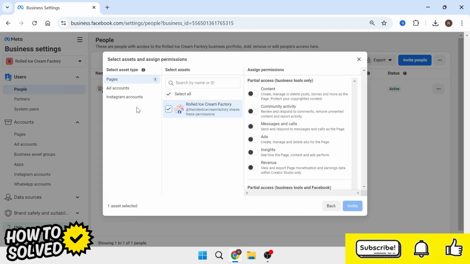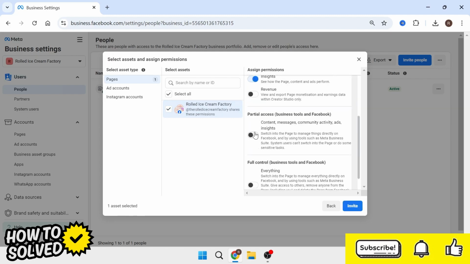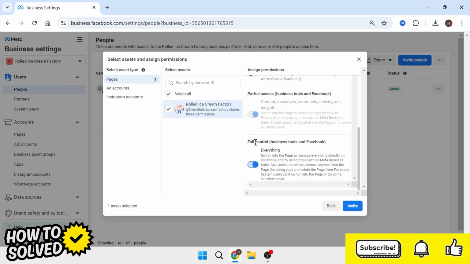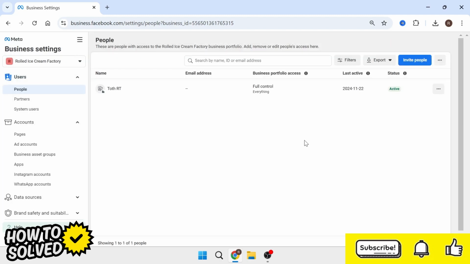Select the account that you want to grant permission for. Toggle on all of the permissions that you want to grant to this user. So you can just scroll down to the bottom and select full control over everything and then click on invite. And that's the second way you can invite someone to your ads manager account. And it's as simple as that, guys.